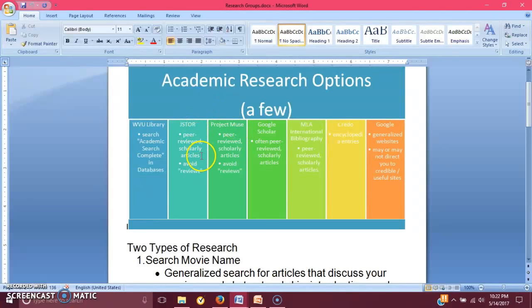Project Muse is very much like JSTOR. JSTOR has a wider girth of sources. Project Muse is even more geared toward the humanities, including theater, film study, stuff like that. Google Scholar is more generalized, but oftentimes stuff trickles into Google Scholar that is not as peer-reviewed. The MLA International Bibliography is probably the top of its tier. It should really be here in front. I don't know why I didn't put it there, sorry.